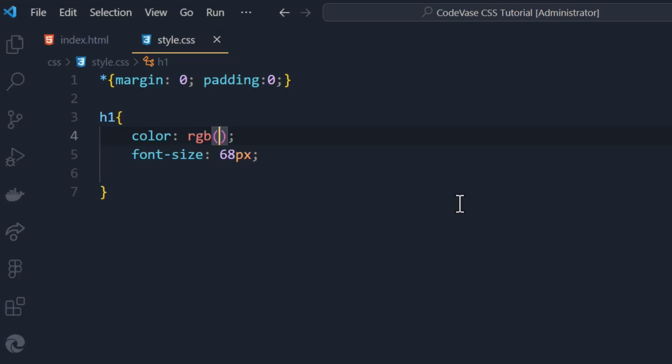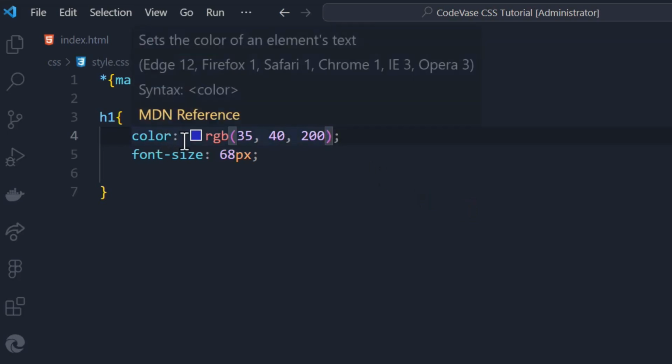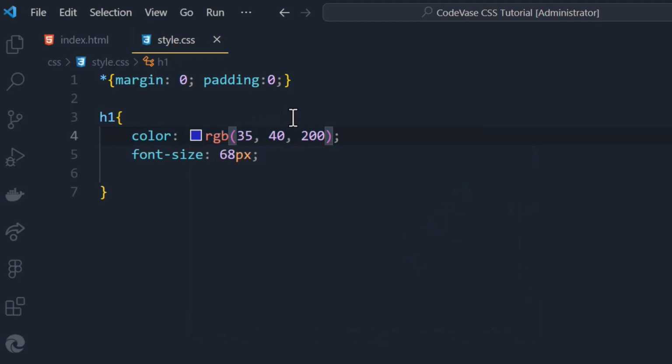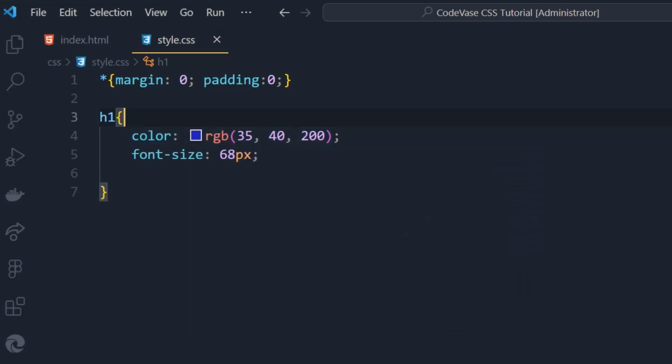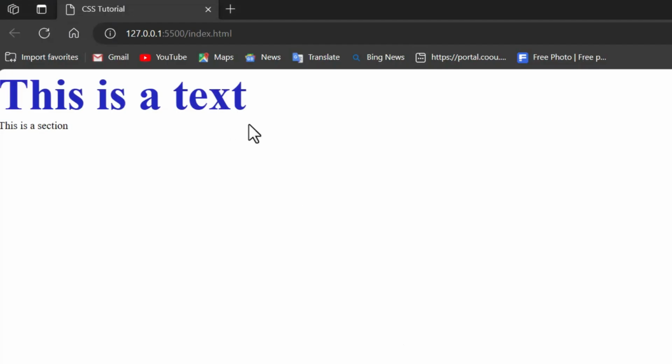So I'll enter a number, I'll call it 35, comma, then 40, comma, and 200. And you can see that this gave me the color blue on the spot. So when you use the RGB mode to declare your color, RGB stands for red, green, blue. And what you do inside the parentheses here is that you declare the three numerical variables and you separate them by a comma. So the first one is the red, the second one is the green, and the third one is the blue. And this random number I simply put here gave me what? The blue color you guys are seeing right here, right now.